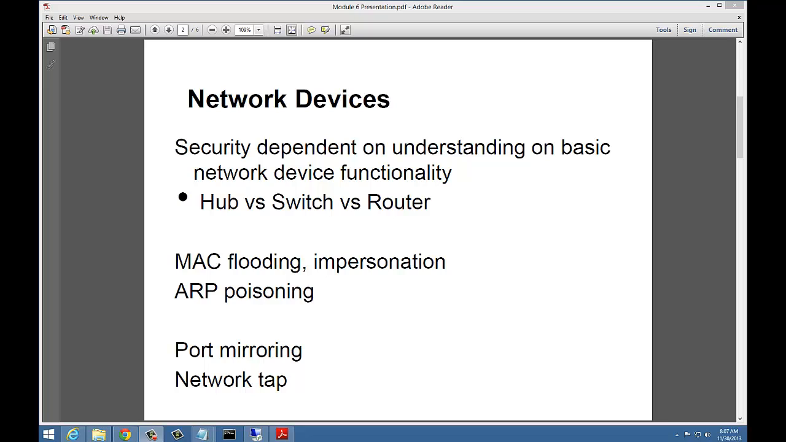A network tap is similar, except it's an outside device, and it basically monitors traffic between 2 devices. So you put this between, say, a switch and a router, or a switch and another switch, and all traffic that passes back and forth is then sent to a monitoring system to see what's happening on the network.